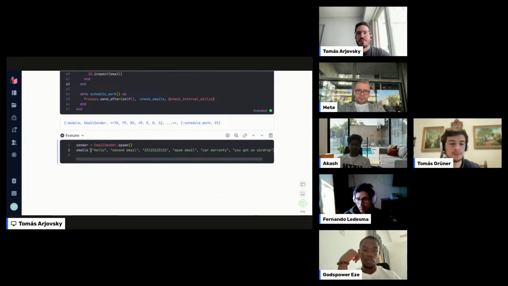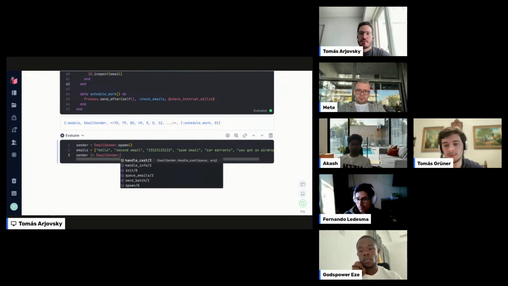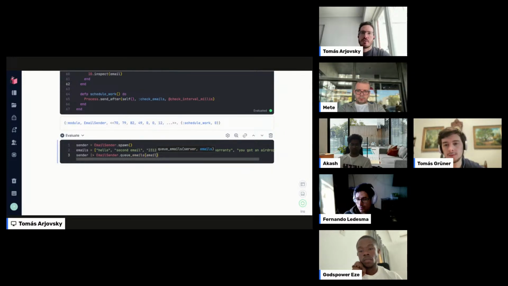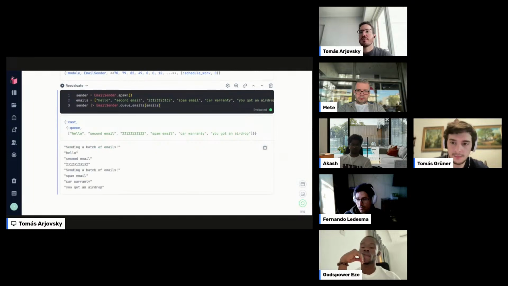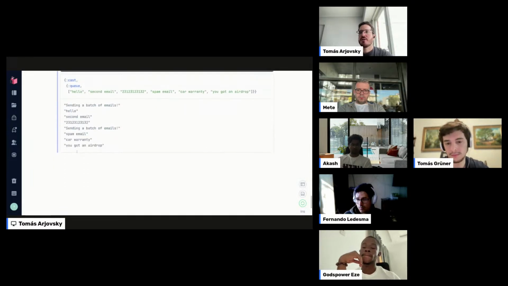These are our emails, and the idea is that we want to queue all of these emails, right? But we want the server to only send 3 at a time and wait a second between each other. That's the whole thing with it. Let's see if it works. Okay, sending a batch, sending a batch. Okay, that's nice, right? It sent a batch.